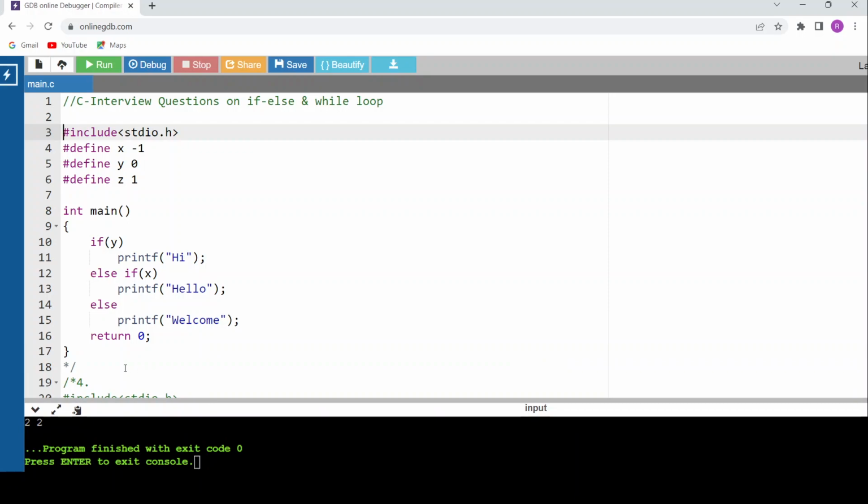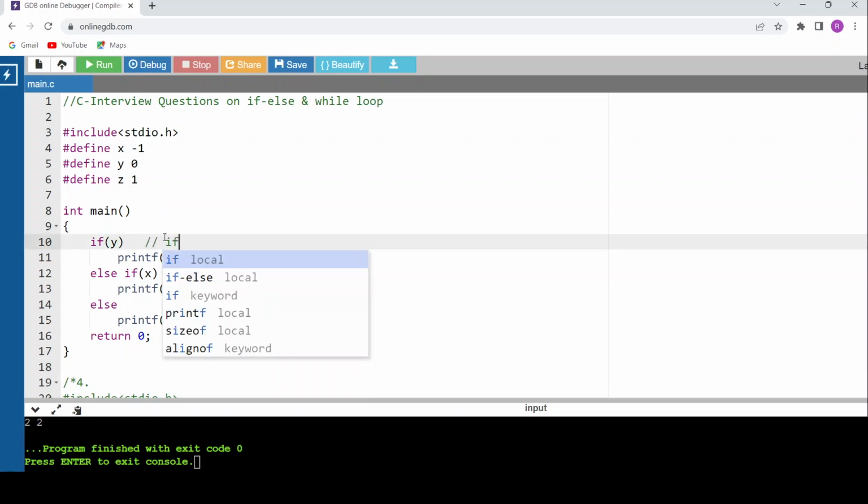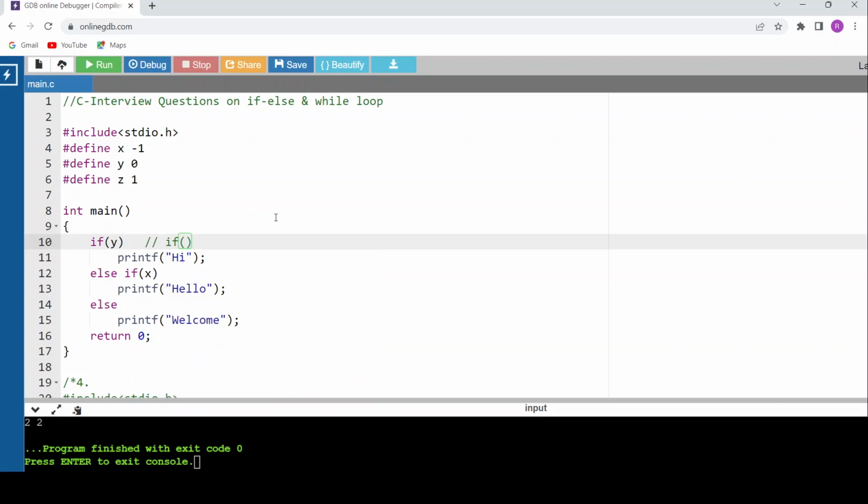Third question. What is the third question? So I am declaring three variables as constants using the hash define preprocessor directive. x value is equal to -1, y is 0, z is equal to 1. Now come inside the main method. What is if of y? y is 0 here, right? So the condition is 0.